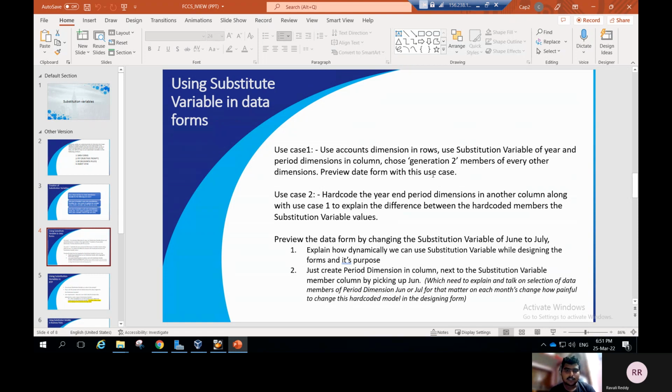In use case one, I have created a simple form. In the row dimension, we have selected the dimension name account, and the second column dimension is year and period dimension. For the remaining dimensions, we have selected the generation member.